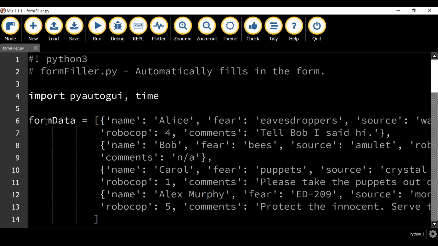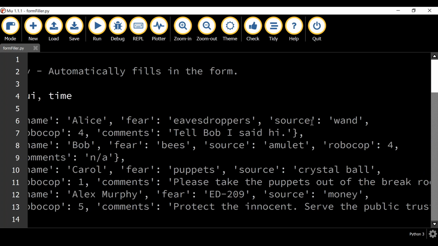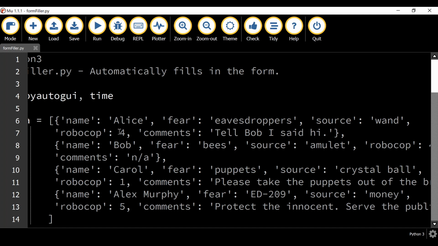After that, we have our form data. So these are actually the fields that we want to submit. And as you can see, we have a list here with a number of different dictionaries, and each dictionary contains one data set. So here, for instance, we have the first entry with the name Alice, the fear eavesdropping, the source is wand, Robocop is set to 4, and then we have a comment here, tell Bob I said hi.